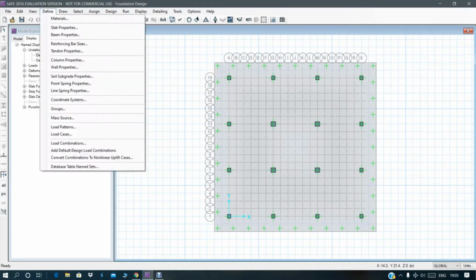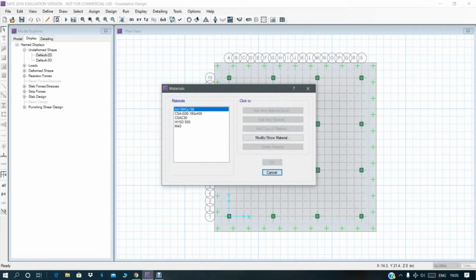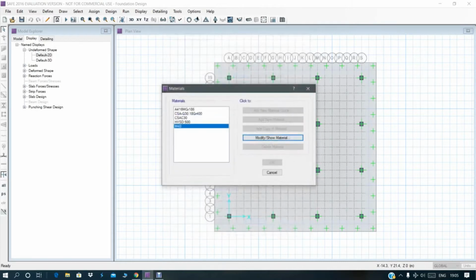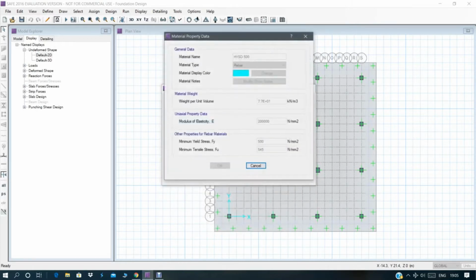So first we have to define the materials. So go to define the materials. So these two materials I have defined, M40 and HYSD 500. M40 for concrete, HYSD 500 for longitudinal bars, rebars. So all these properties you have to input, you can get them from the internet. And similarly for HYSD 500.